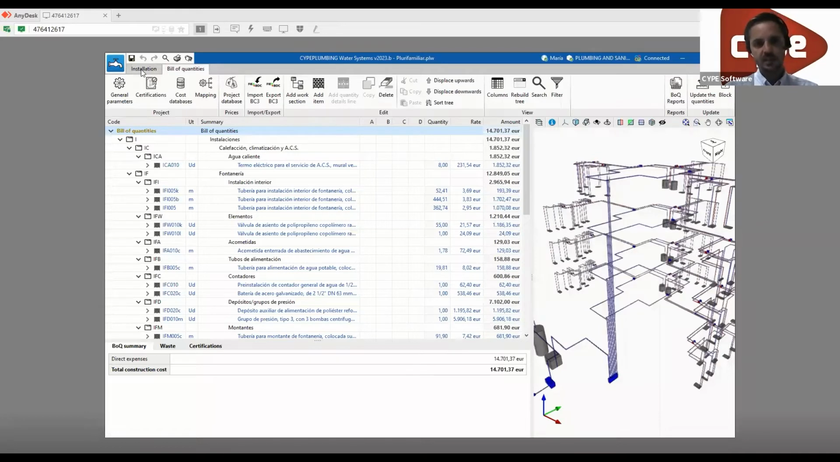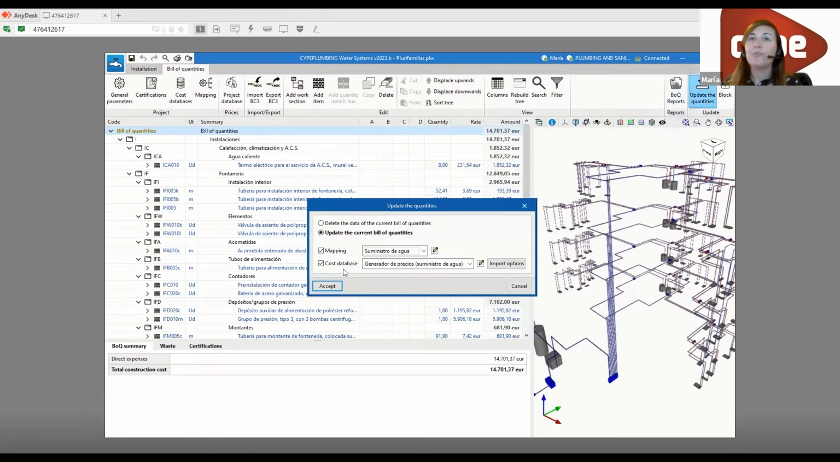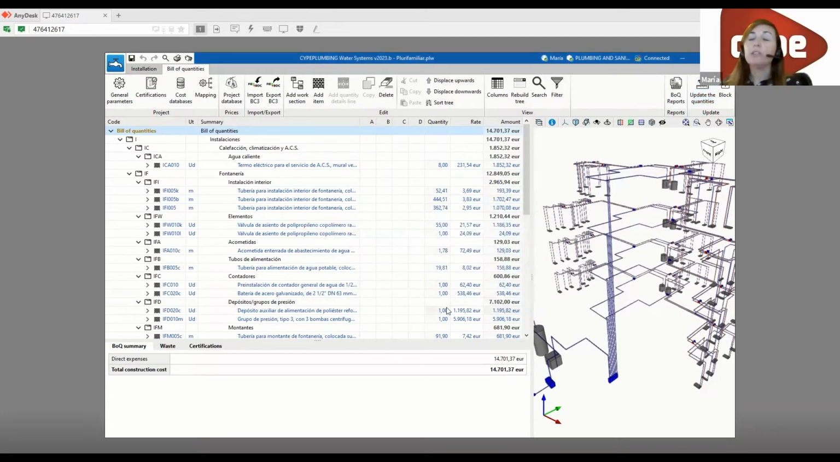Yes, you have installation on the left, and now we're moving to the second tab, and we're going to see the bill of quantities now, right? Exactly. Basically, in the installation, you draw the installation. So here, when this part is finished, you move on to the other tab and press update quantities. So you select a cost database and a mapping, which is a connection between the costs and the quantities. Okay. And by doing this, the program will generate the bill of quantities for you.